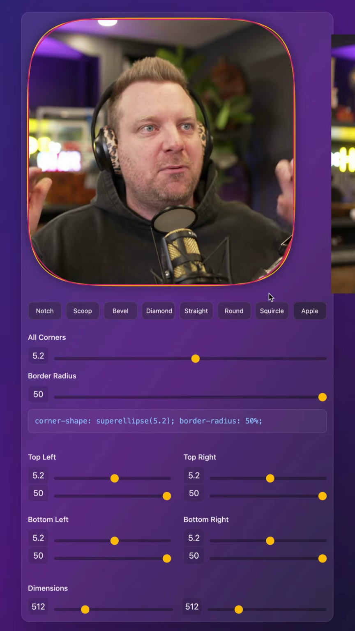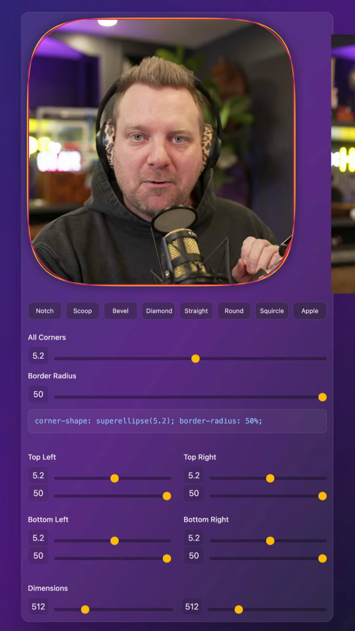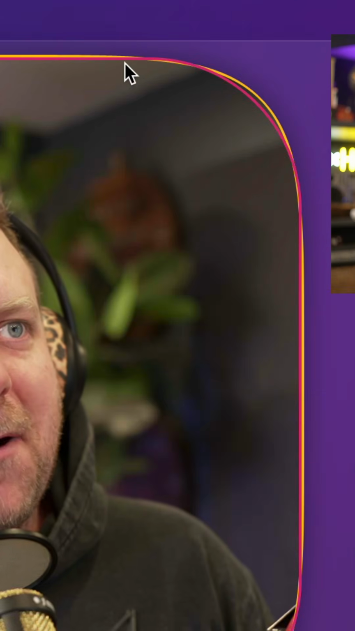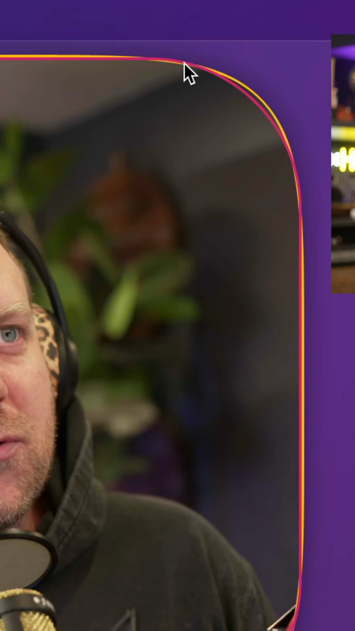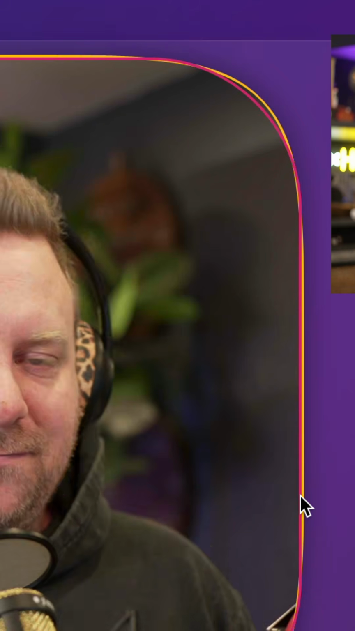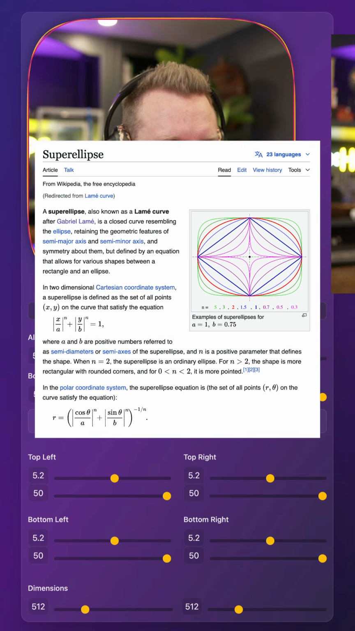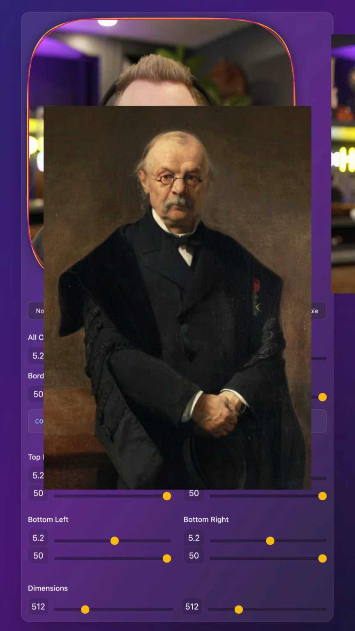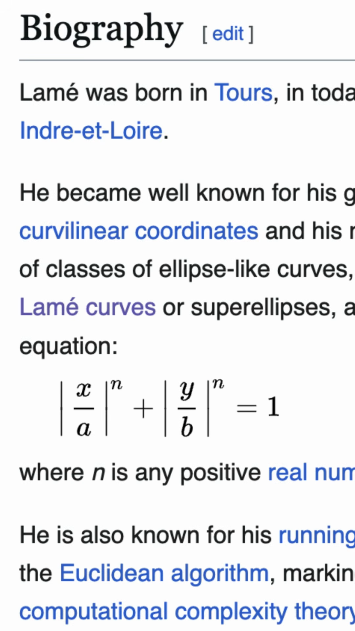a value of 5.2. And you can see that the problem with a regular border radius is that there's a visual speed bump where the border goes from rounded to flat. With a superellipse, you get a much smoother corner all the way around. The superellipse is actually from the 1800s. It's the invention of an absolute Chad of a mathematician, Gabriel Lamé.